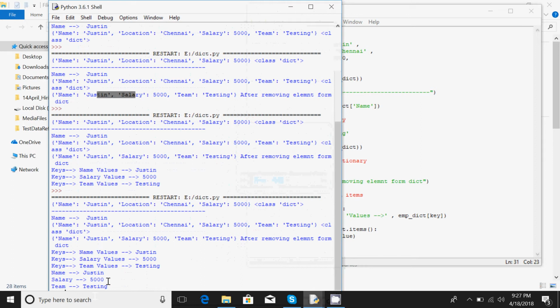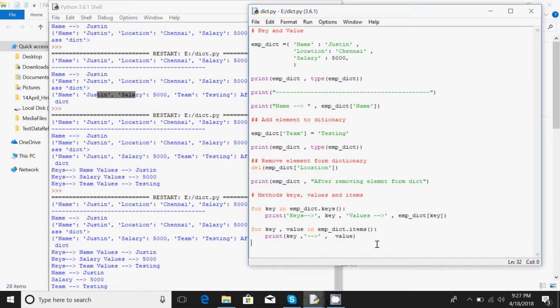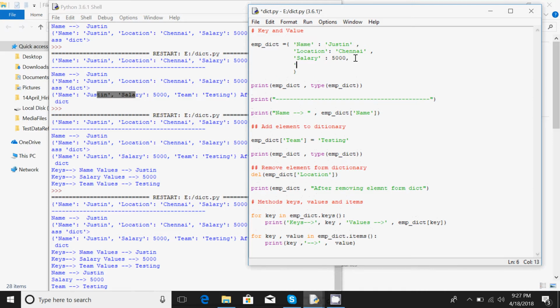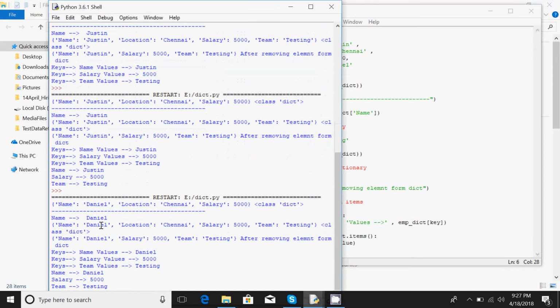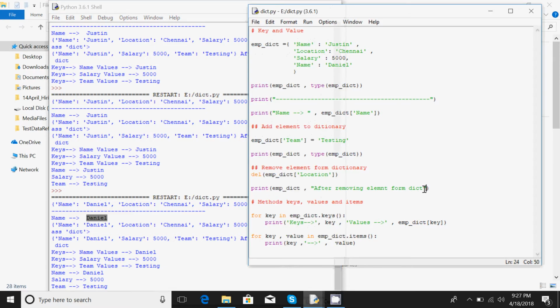Now if you see this, name, Justin, salary, and so on. One important thing about a dictionary is you cannot have the same keys, guys. Let's say you have the name Justin and I add another name key, with something like Daniel. Let me run this. Now Daniel has overwritten Justin, and you will always see Daniel. We would like to avoid this kind of situation.